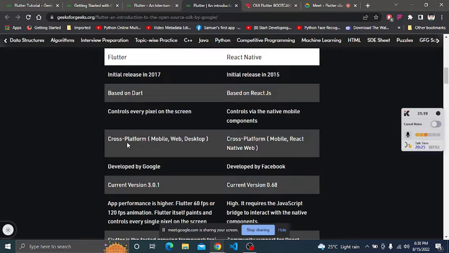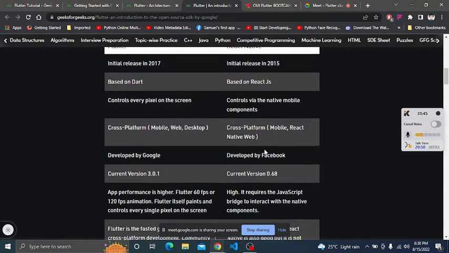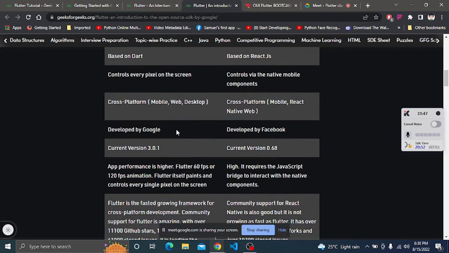So Flutter is used for cross-platform, that is mobile, Android and iOS, web, desktop, Linux, macOS, and Windows. Yeah, so the same thing for React Native, mobile and web. You can't use React Native to build for desktop, although there's one JavaScript framework that you can also use to build for desktop. I think that's Electron or something.